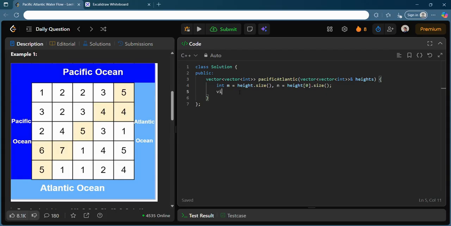I definitely need my visited arrays. So that will be a vector of vectors, let's say visited Pacific Ocean. I have m rows and n columns. Initially I will mark all of them with 0, and I will do the same thing for the Atlantic Ocean also. I will have a vector which will tell me the visited cells by the Atlantic Ocean.